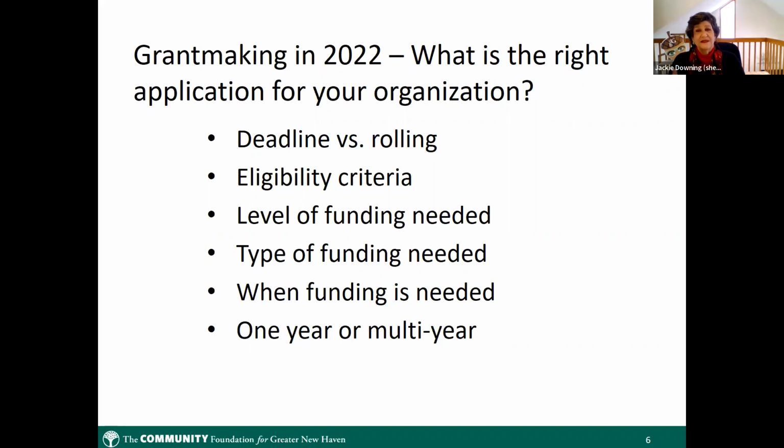You have to consider what your time frame is. If you're ready to go with your project now, you may be able to meet a deadline that's soon. If not, you may want to opt for a rolling process. Eligibility criteria. Not all processes are open to all organizations, so listen carefully to see if the one you're thinking about fits your organization. There are some that are Valley specific, there are some that are New Haven specific, and some that are combined processes. Most are combined processes. So make sure you're listening for the right things.